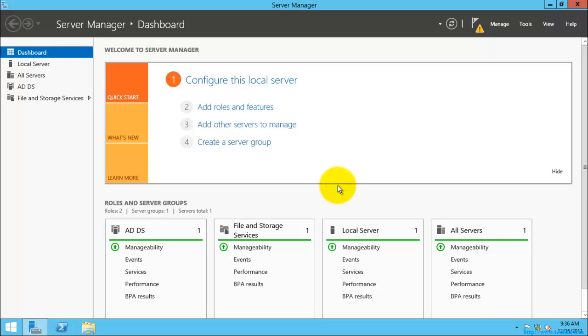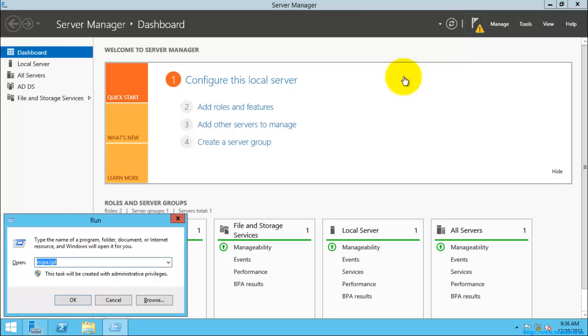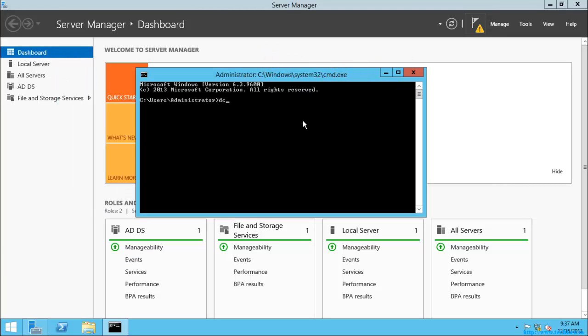the domain controller. Since I have already installed the ADDS, here you can see the notification which was asking for promoting the server to the domain controller. So you can just simply click this option, or you can go to the command prompt or promote, that is a domain controller promotion. You can just simply click this option.